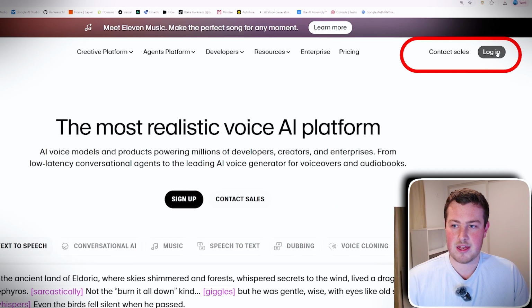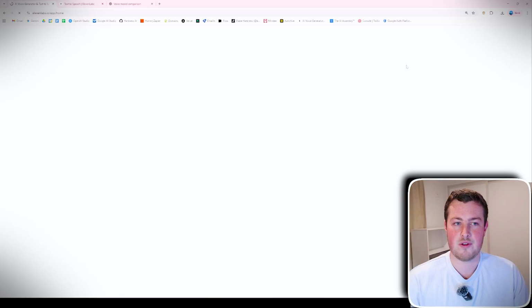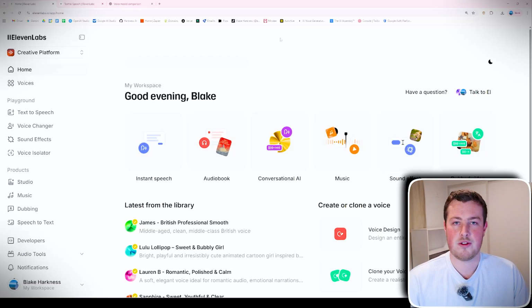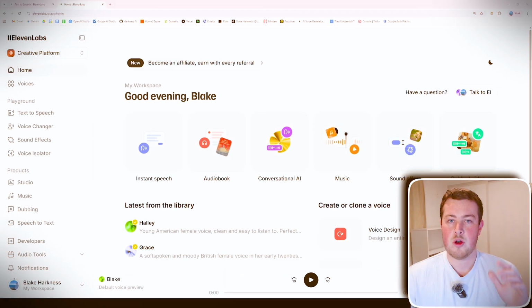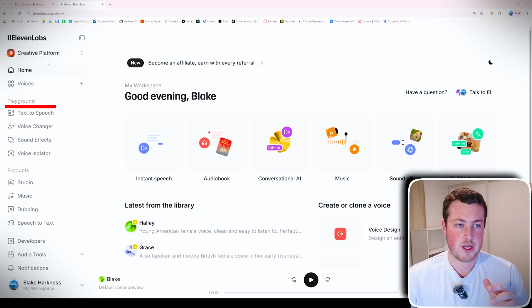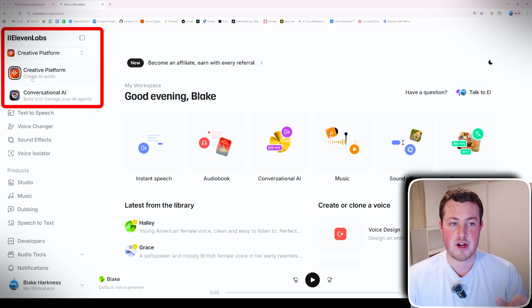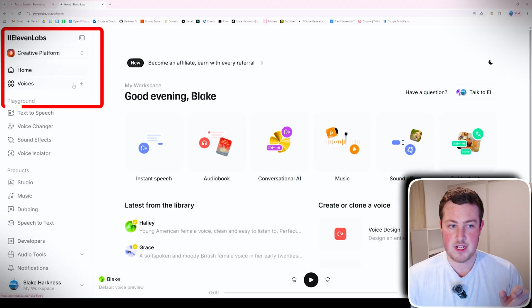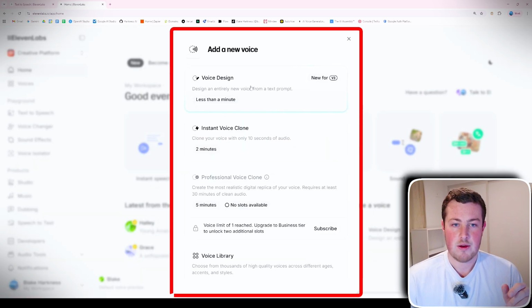You can go over, create an account or log in if you already have one, and then you'll see this page here. Once you're all logged into ElevenLabs, we can go over to the top left, make sure that you're on the creative platform, not the conversational AI. And there's a little voice section here, and we click the add button. We'll see there's different options that we can add a new voice. We're going to be doing an instant voice clone first. And this is the one where it only takes 10 seconds of audio.